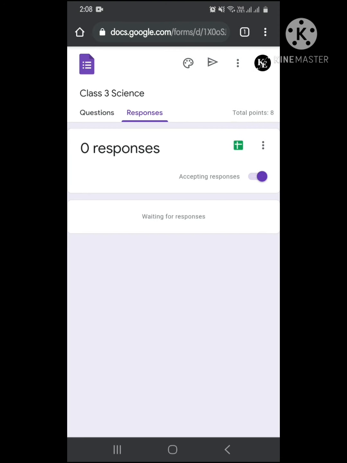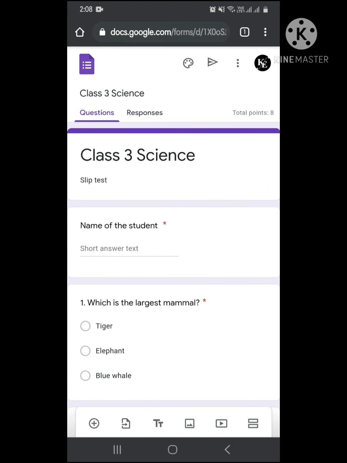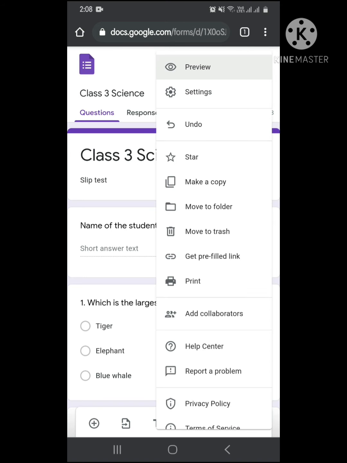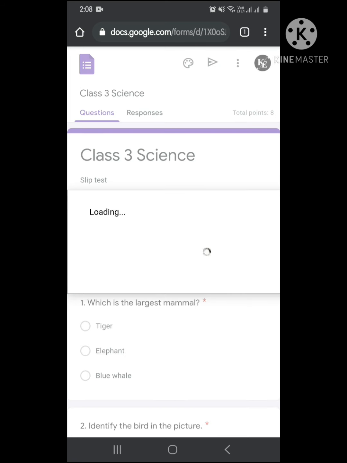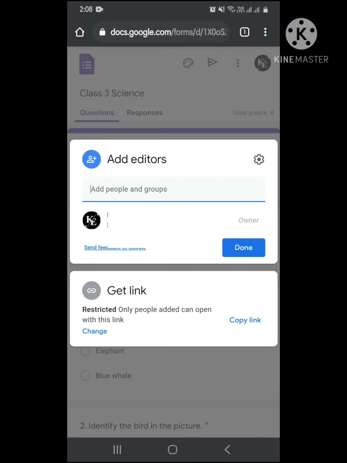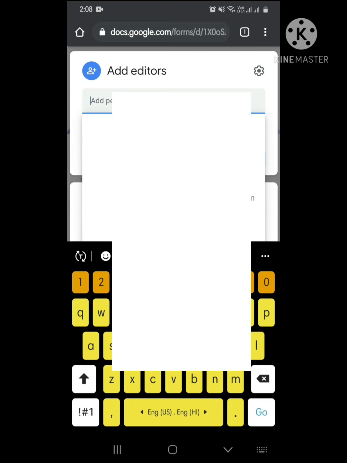Next, after this, the responses are done and the question paper we have already sent. Now suppose you want to share the same question paper with other teachers. For this, again we'll click on the three dots. Here you can see there is an option down called add collaborators. When I click on add collaborators, it asks you to add people. So we will add some people here. I have added one.